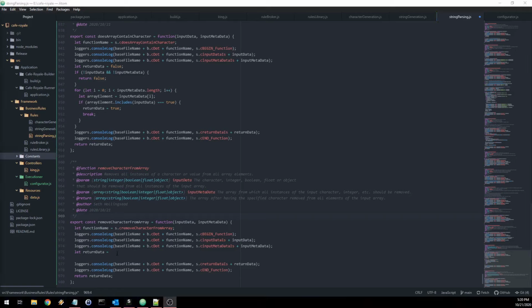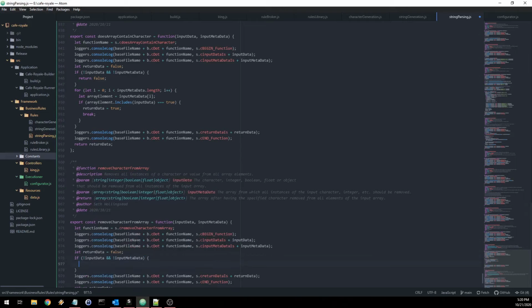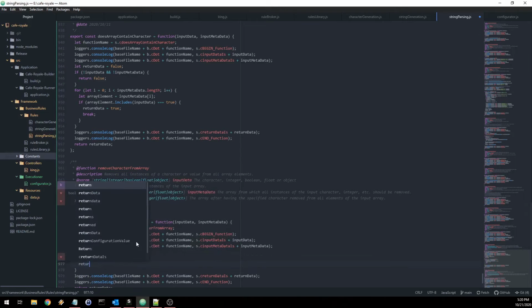Now the implementation. Again, we're going to say the return data equals false, and if not input data and not input metadata, return false.